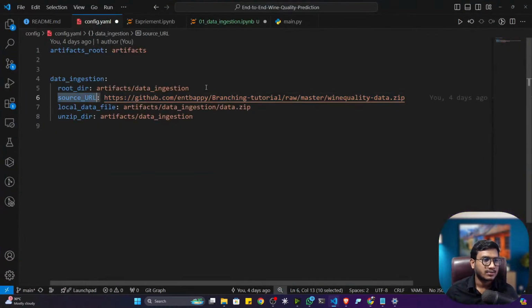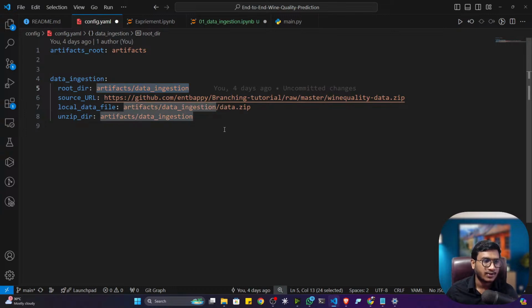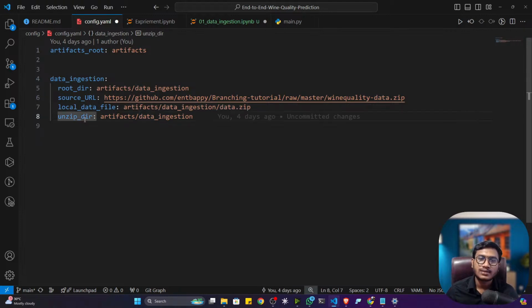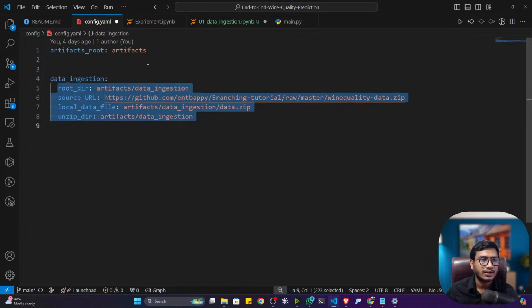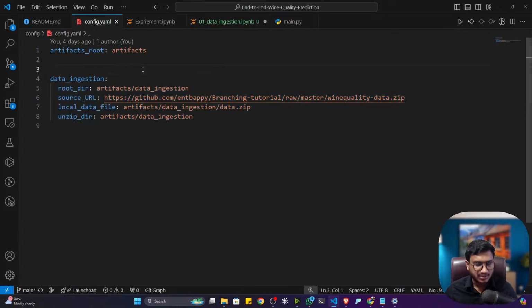Now this is my data ingestion folder inside artifact. After downloading, the data will be saved inside the data ingestion folder as data.zip. I also need to unzip the data, and it will be saved inside my data ingestion folder. This kind of path you have to define inside the config.yaml. I hope it is clear now.